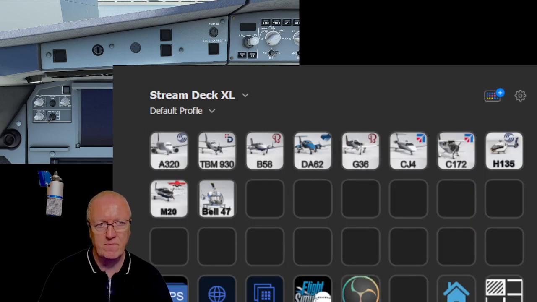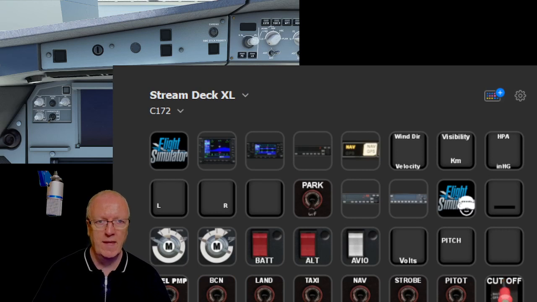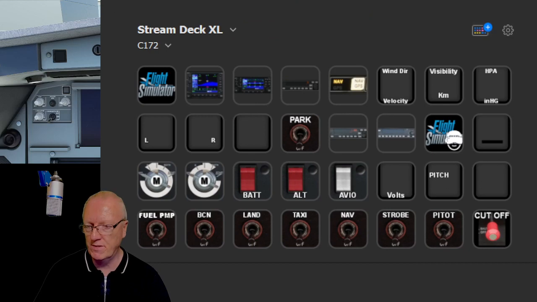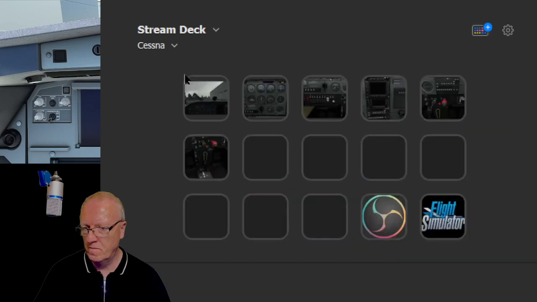If I press the C172, there's the C172 profile with all the buttons for the C172. And on the standard Stream Deck, there are the view buttons for the Cessna. So there's 2 tricks, 2 tips for you.